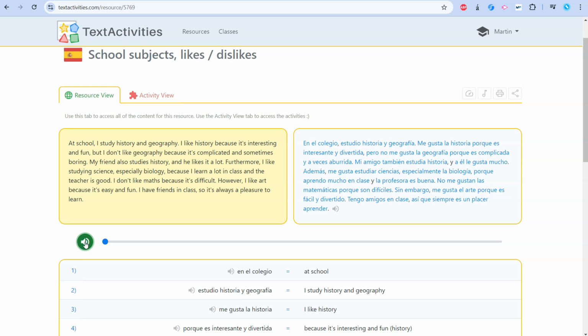En el colegio estudio historia y geografía. Me gusta la historia porque es... You see that the blue dot is moving along the slider, so you can do the same thing. You can choose a point within the slider and start playing the text. Porque aprendo mucho en clase y la profesora es buena. No me gustan las matemáticas porque son difíciles.